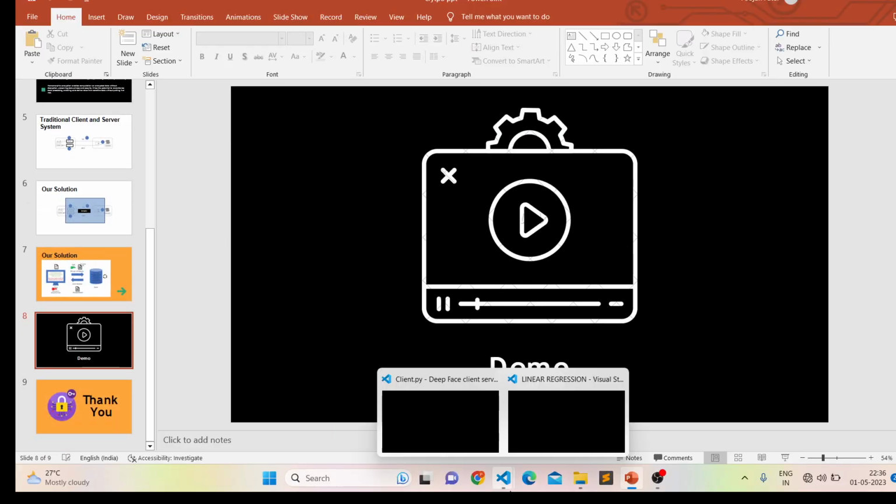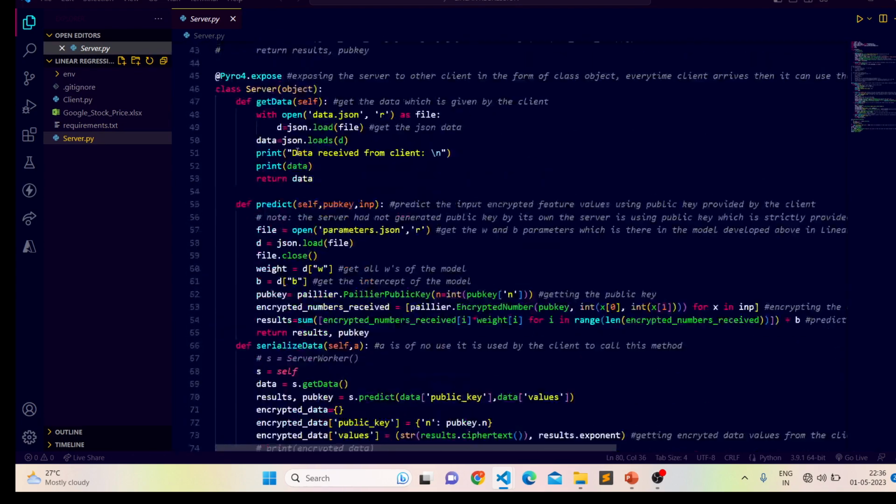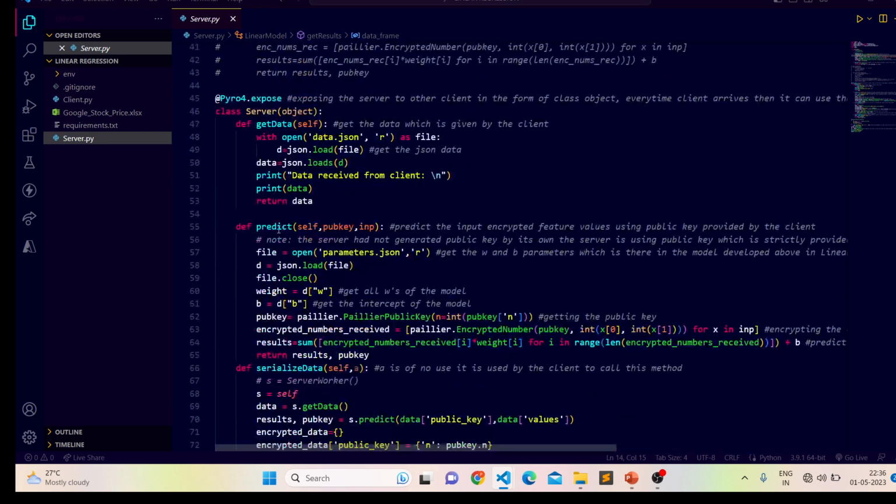We have developed the solution for two different domains. One is linear regression and the other is facial recognition. First we will see linear regression. Okay, so this is the code of linear regression. Here there is a server.py file which first forms a model, and then it exposes the server so that the client can connect to it, and the client can give its encrypted data and the server can compute the result on the data.